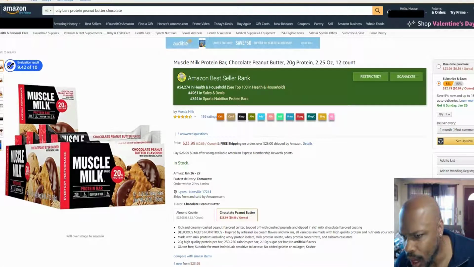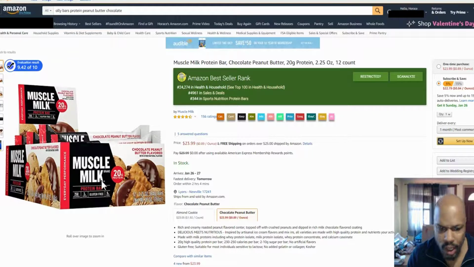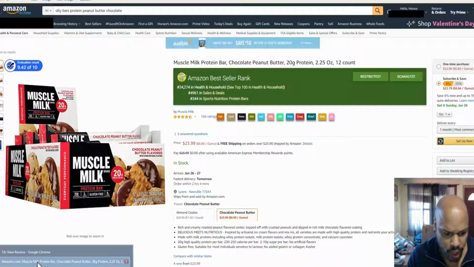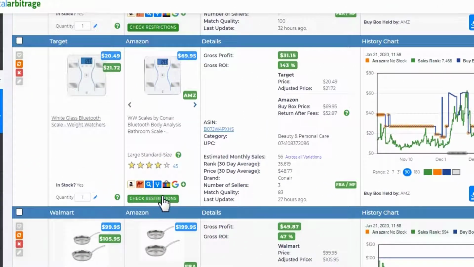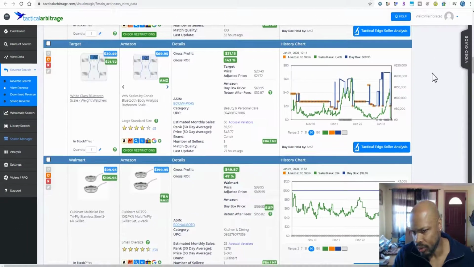Okay, then we'll move over to Tactical Arbitrage. So let's say you were using TA, and you see right here in a product you can check the restrictions. Incidentally, we're going to look at this product right here because this is a good one, but right here you can check your restrictions, and you do that because that widget is running.